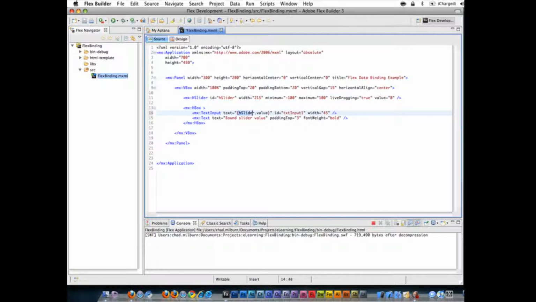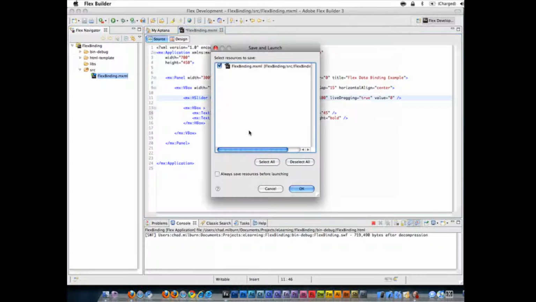And that's essentially what data binding is: changing something here will change anything that's bound to it throughout the application at the same time, and we don't have to do anything about it. It's all done in the back end. So let's take a quick look, and we'll run this.